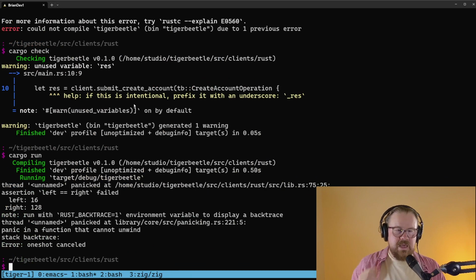Okay, it did not work. Some kind of assertion. Looks like it's probably the assertion about the size of our result type for this operation.